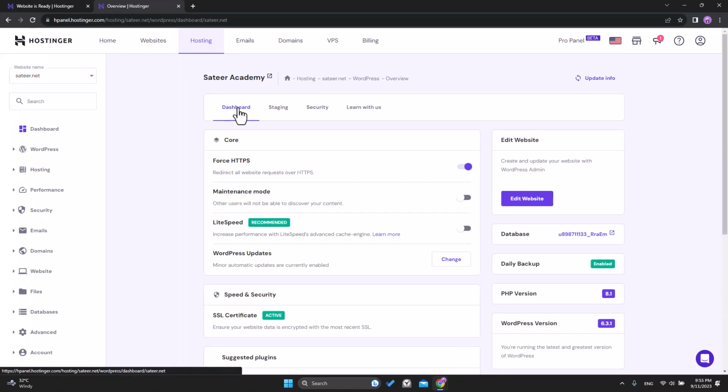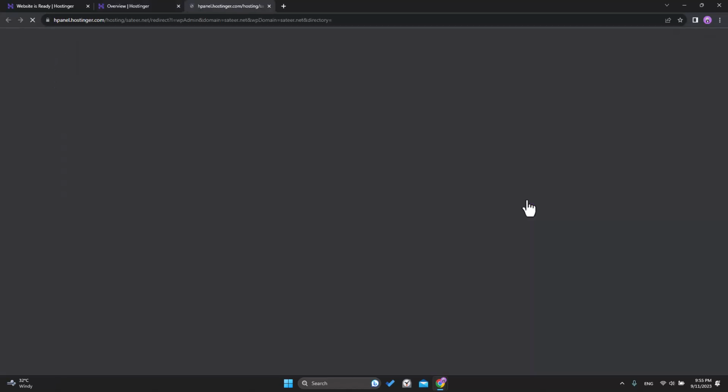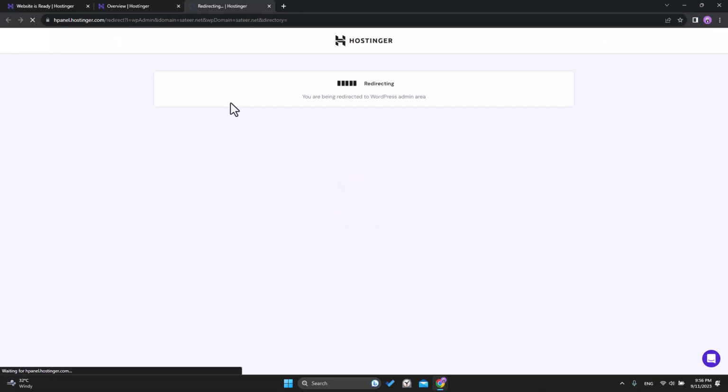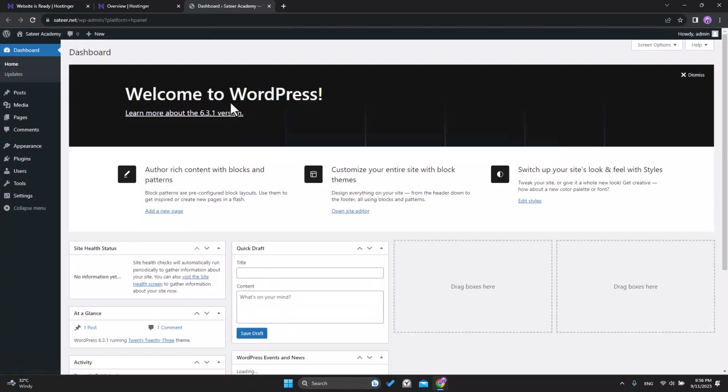And also remember one more thing, if you are using some VPN application, make sure you have disabled that. Sometimes your website which is hosted on Hostinger won't work with your VPN. Click on edit website. It will redirect us to our WordPress backend, and it is the easy way to log in to our WordPress backend.